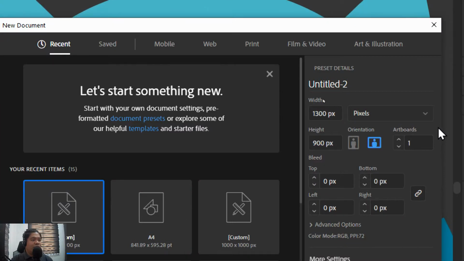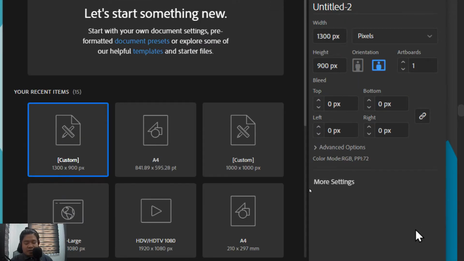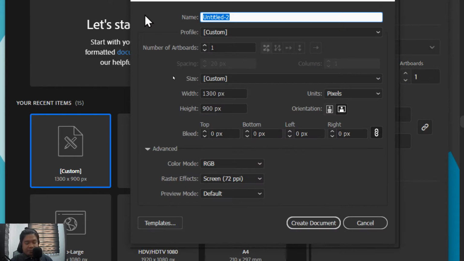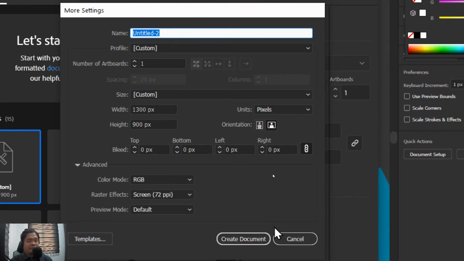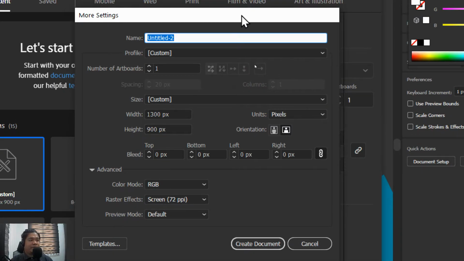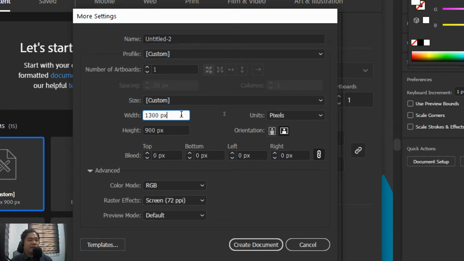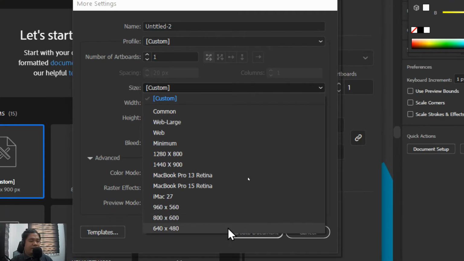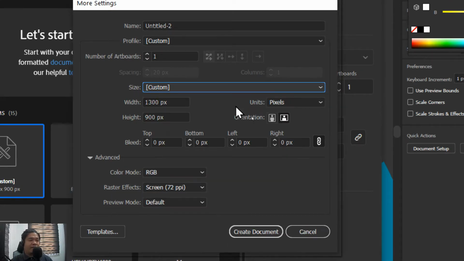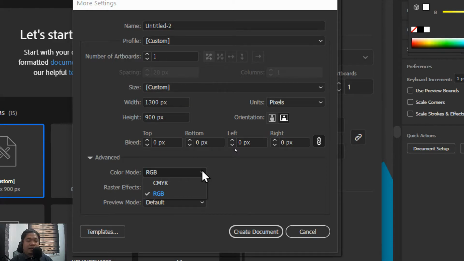Now, dun sa mga older version ng Adobe Illustrator, pag nag-Control N ka or file new, baka ito yung makita ninyong settings. Okay? As in, ano yung name ng file, ano yung size, width and height. Pwede rin mag-select ka dun sa mga nakaset na size na available. Bleeding, especially pag printable.